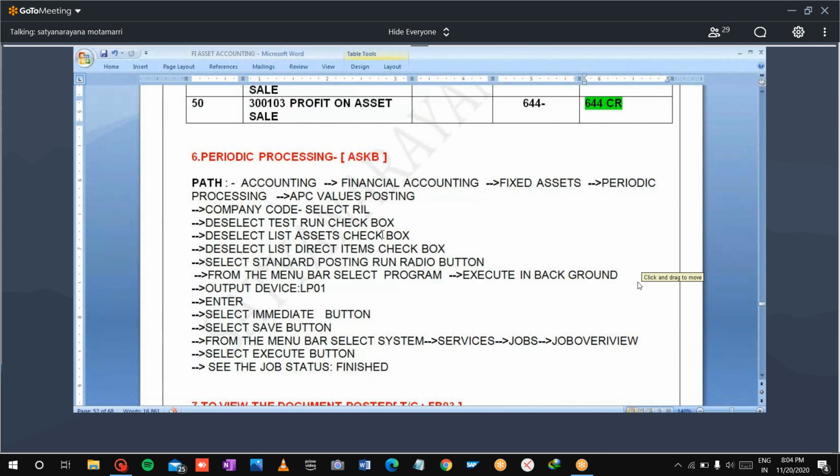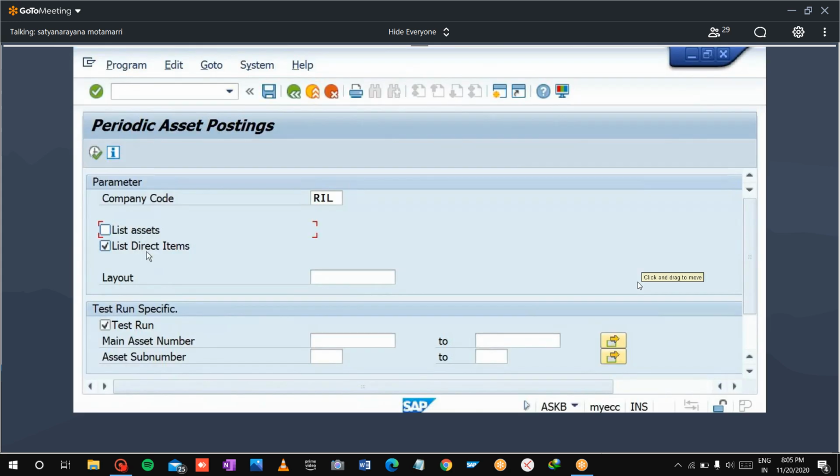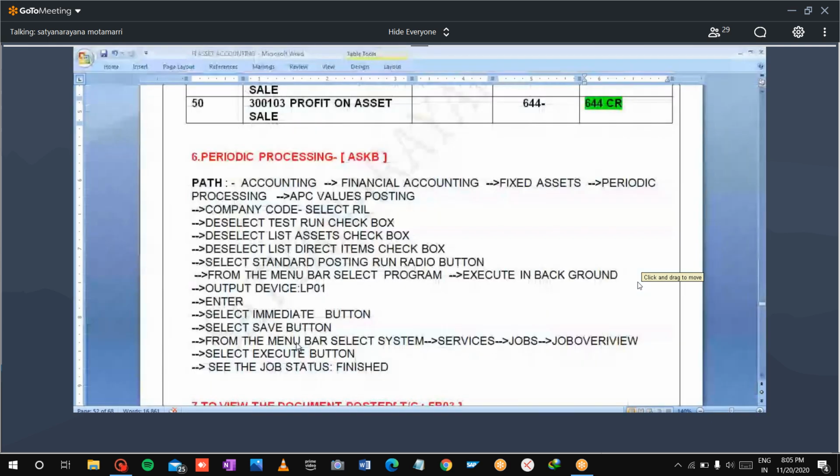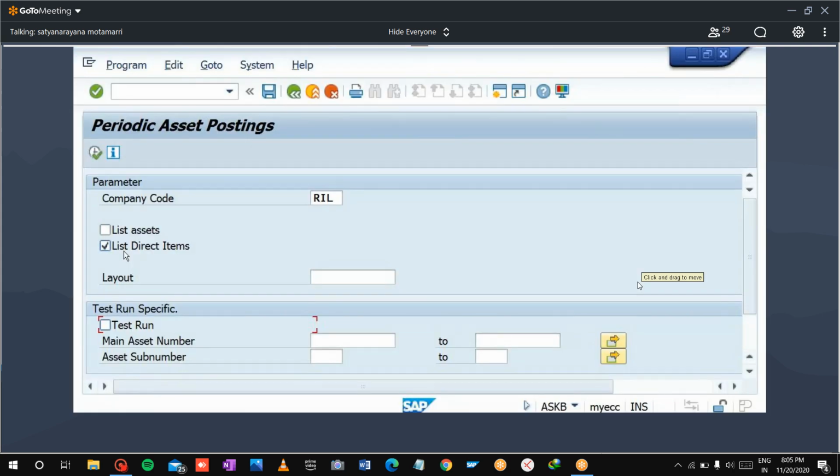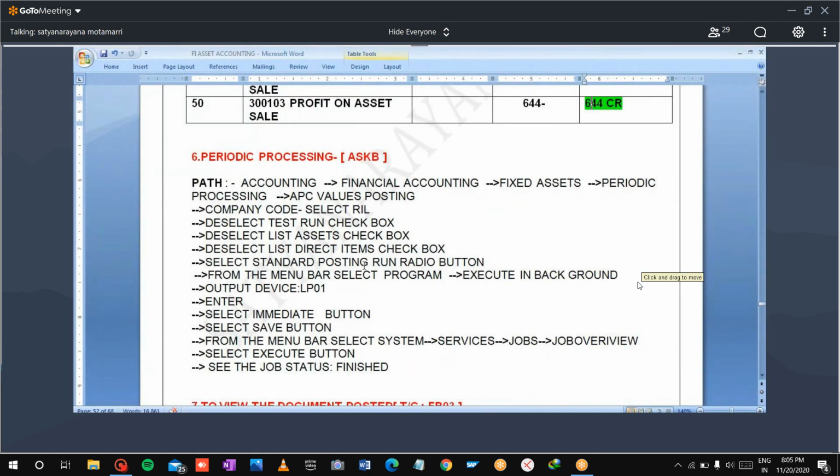Company code RIL. Deselect the test checkbox, deselect the list as a checkbox, deselect the list direct items checkbox. Select the standard posting run radio button.